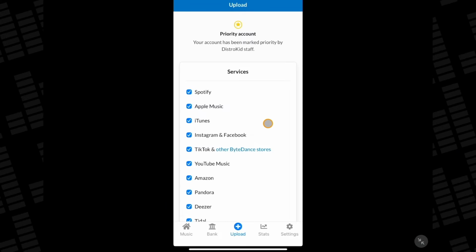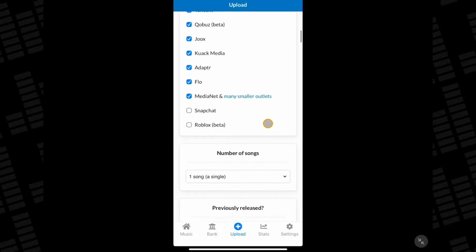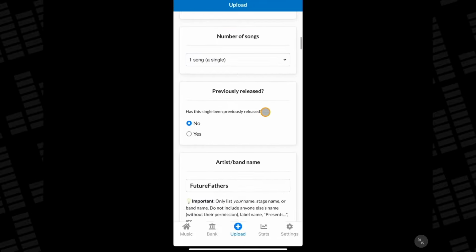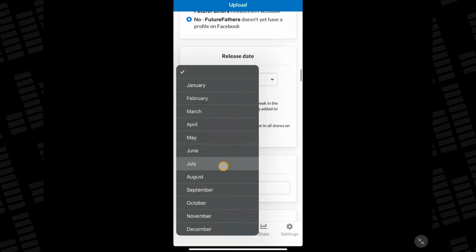The main draw of DistroKid's app, though, is to release music directly from your device, and they've made the process really easy. Tap the upload icon at the bottom of the app, and you'll be taken to where you can do things like select which streaming services you'd like your release to appear on, the number of songs in a release, artist info, release date info, and more.